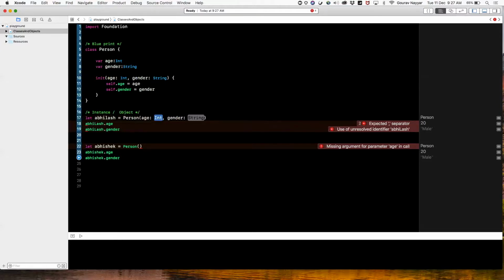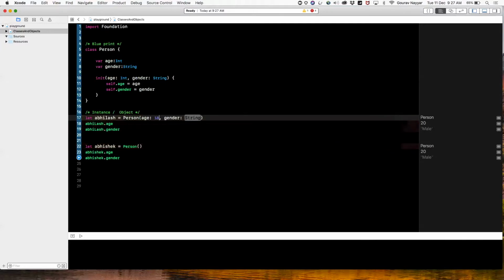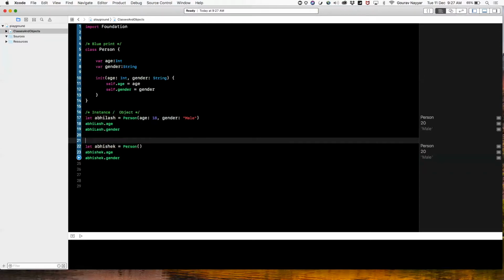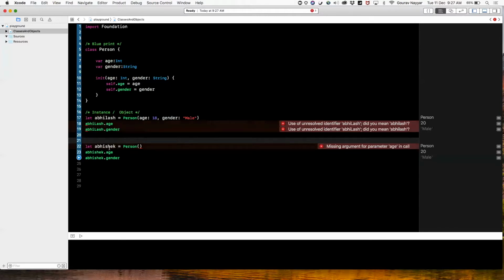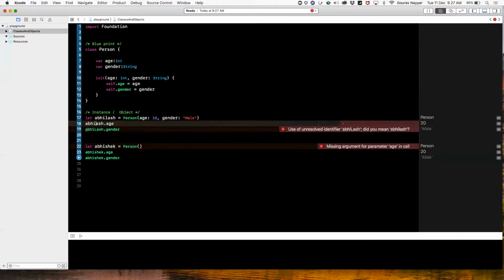So I'll say Abhilash is 18. This is how you will give an integer value. Gender you can give male. Okay, now Abhishek is coming second, so you don't mind when I give a different gender, just for an example. Now it is saying use of unresolved identifier Abhilash, so we change the name of the Abhilash, I just use L.